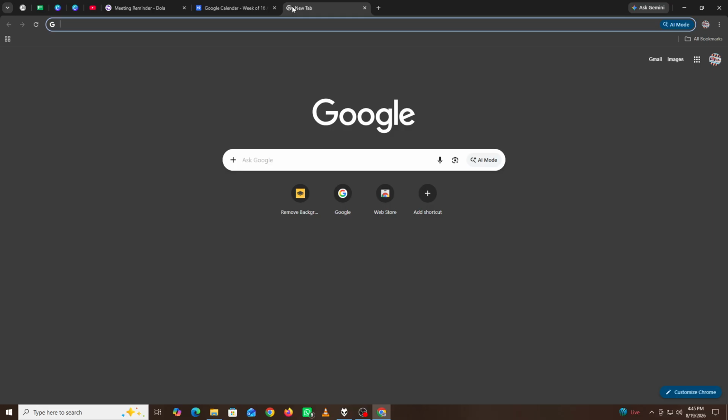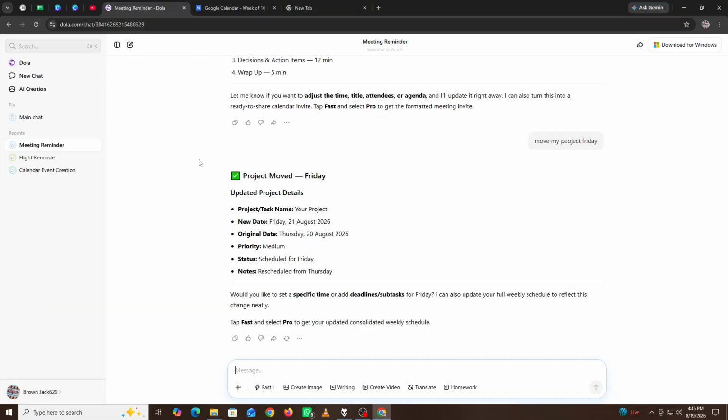Another useful step is to check your calendar directly. Open your calendar service and confirm that the event actually exists there. Sometimes the problem may be with the calendar itself rather than Dola. If an event appears in your calendar but not in Dola, refresh the connection or reconnect the calendar if that option is available.